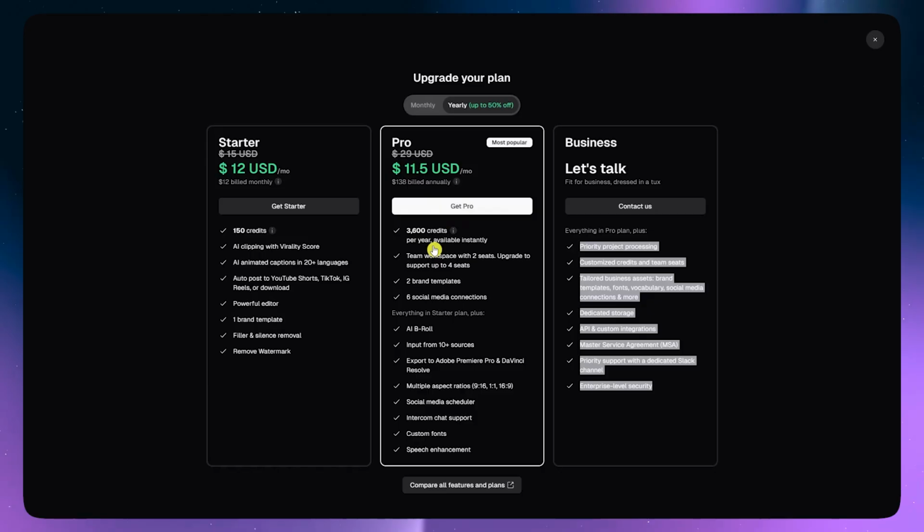And as for this one, this feels like the sweet spot for most serious creators. The jump to 3,600 credits per year means you can clip consistently without worrying about it running out. You get features like B-roll, multiple aspect ratios, and export to Premiere or Resolve, which make it more versatile for professional workflows. If you're a small team, agency, or a creator monetizing content, Pro is the plan that actually unlocks scale. Personally, I'd recommend Pro to anyone who's already posting regularly and wants their clips to look polished across multiple platforms.